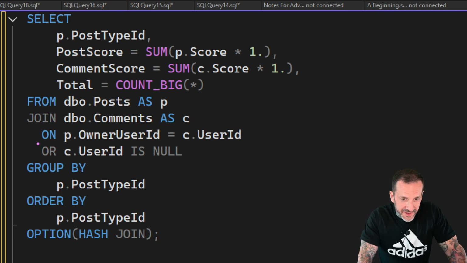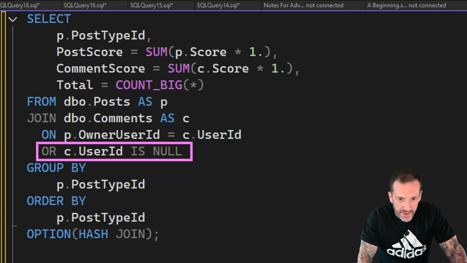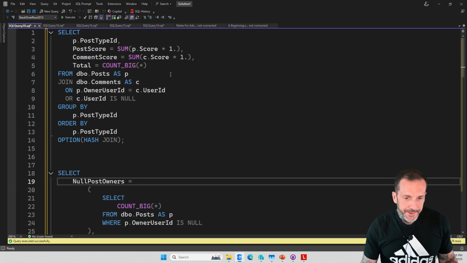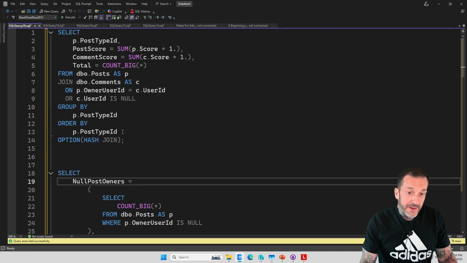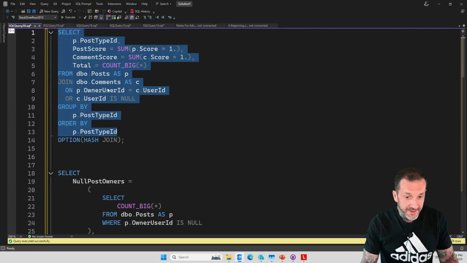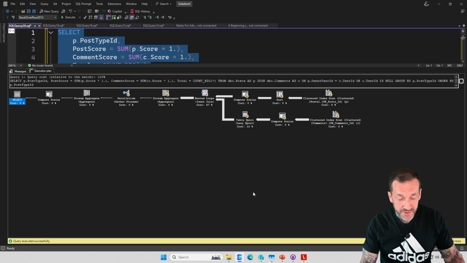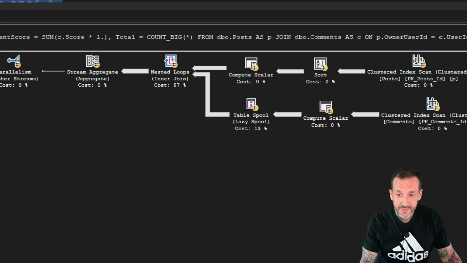We've got a little bit of an annoyance in this query. Part of our join clause is looking for where user ID is null, or we're telling SQL Server, I really want to join on this, but if the user ID column is null in the comments table, we can leave that in. The thing is, I can only get an estimated plan for this, because when I've tried to run it and get an actual execution plan, it is horrible.